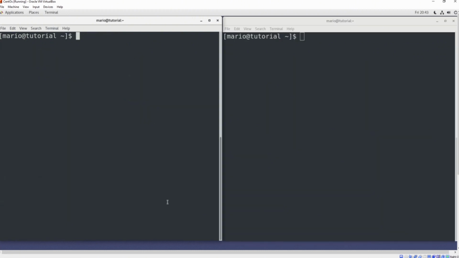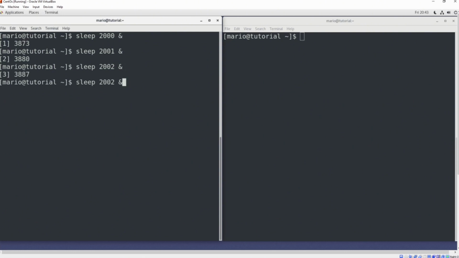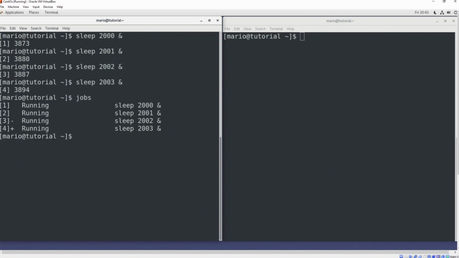Now for this last example, I'll be starting up a few more sleeping jobs, but this time we'll be using another terminal to send kill signals, basically shutting them down in a different way. Now let's start up sleep 2000, sleep 2001, sleep 2002, and sleep 2003. Type in jobs. Now we have our processes running, and these are all the PIDs for them.